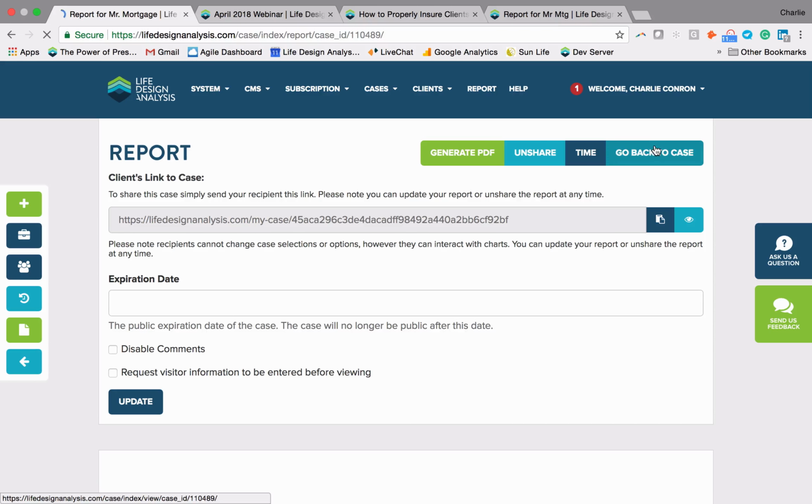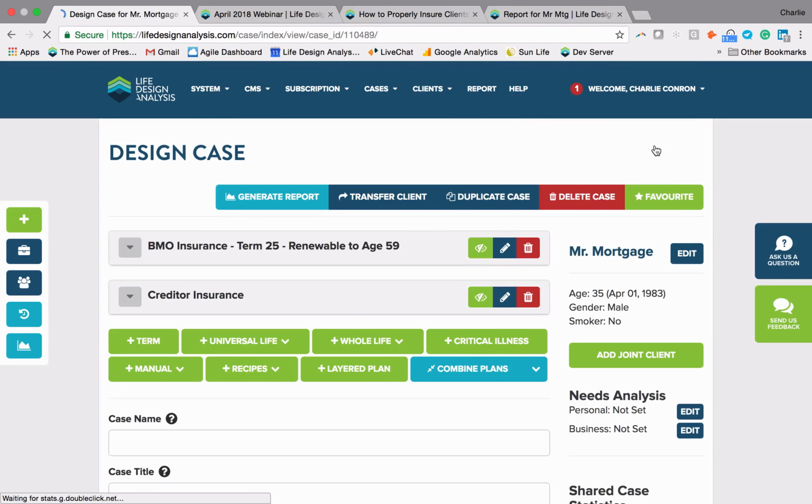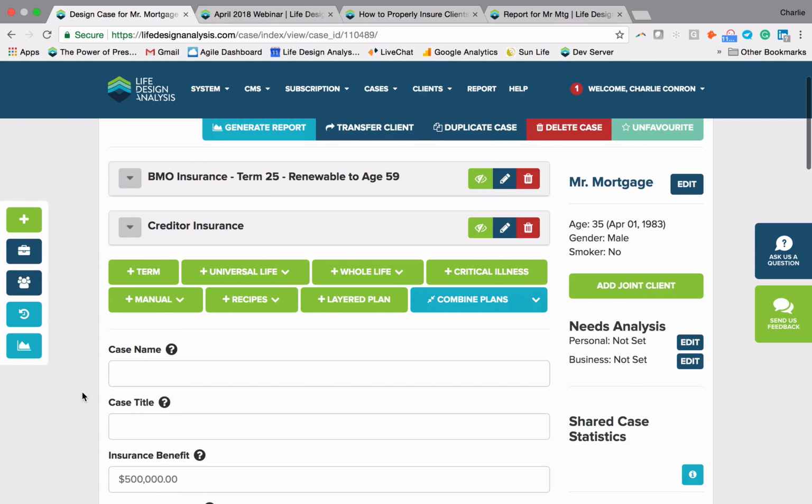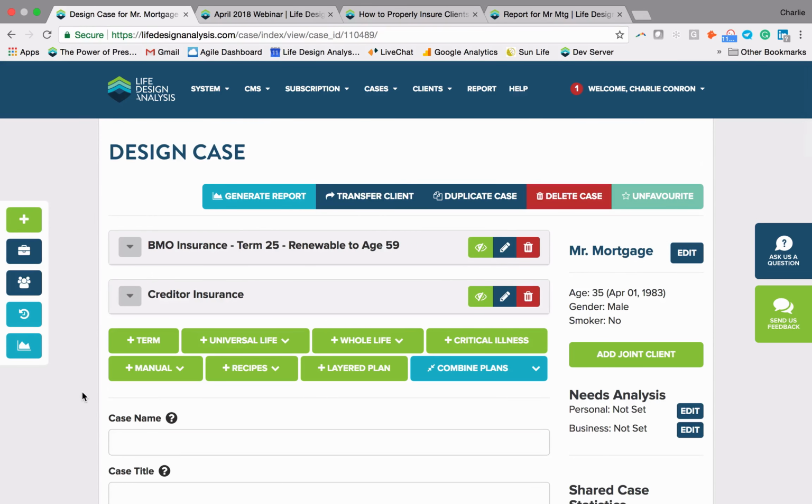I'm going to go back to the design case page now, and what I would always recommend doing with this type of case is to save it as a favorite so you can access it very easily within the Manage Cases section, or even to take advantage of our new labeling options, which Nick is going to go over later on. All right, so I'm going to pass it back to Charlie.